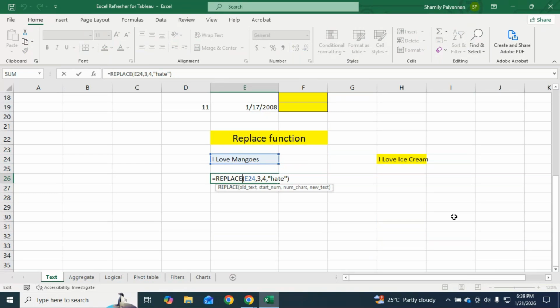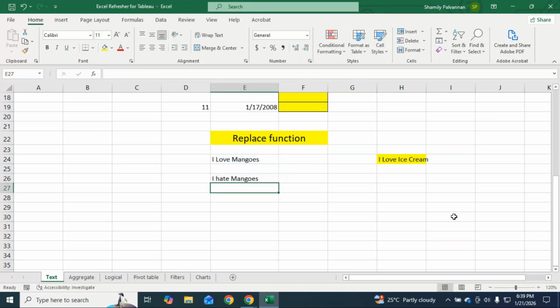Clear? Okay, hope you have understood. So let's move to the next function, that is logical.